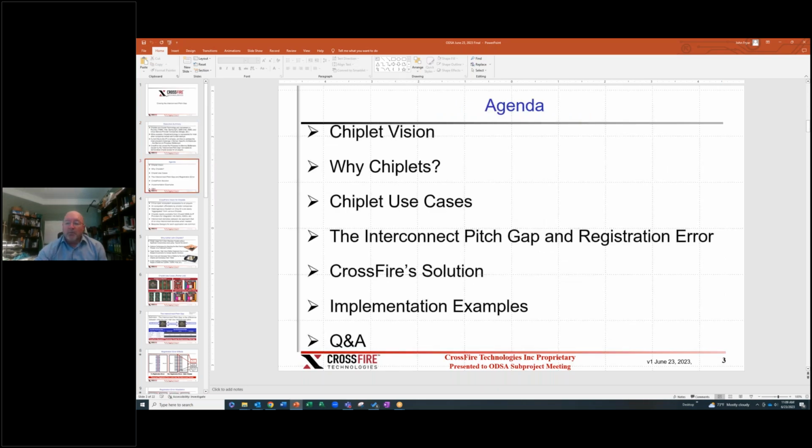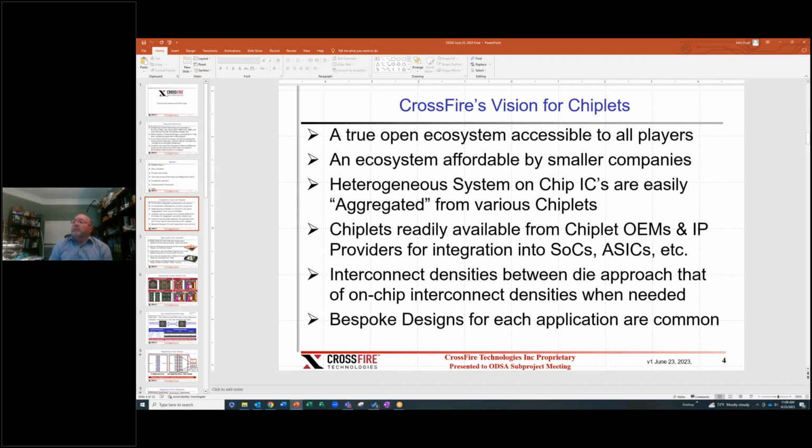So here's what we're going to talk through. Some of these are one slide, some of them have a couple. Here's what we envision: a truly open ecosystem accessible to all players, from the garage startup to the larger companies. Basically, you put together a system on chip or a system in package, just like we used to do building printed circuit boards. Pull parts from a catalog, integrate them in, lay it out, get it manufactured, and come back and start verification.